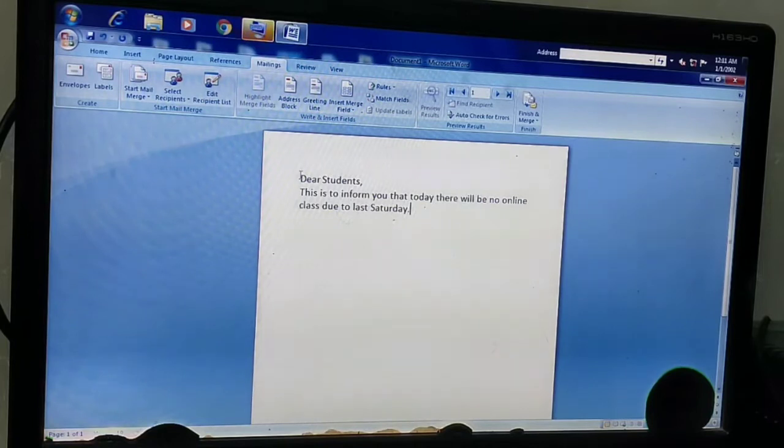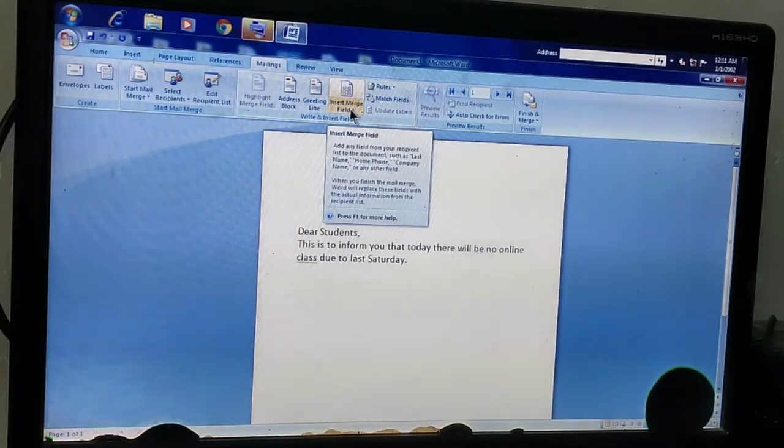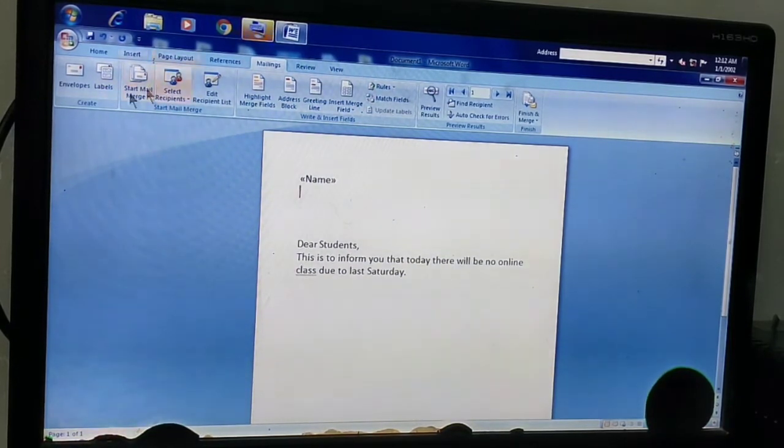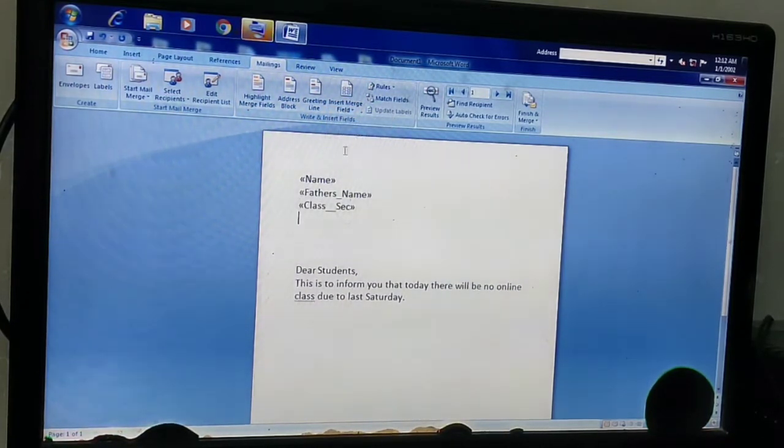Now after this, just click at the starting. Press the Enter key to leave some space. Now keep the cursor at the top of the page. Now I have to insert the field. Click on the Insert Merge Field drop-down arrow. Here click on Name. Then press the Enter key. Again go to the same option. Next field, press Enter. Why am I pressing the Enter key? Because the fields like, after name, father's name will be on the next line. Otherwise a mess-up will be there.